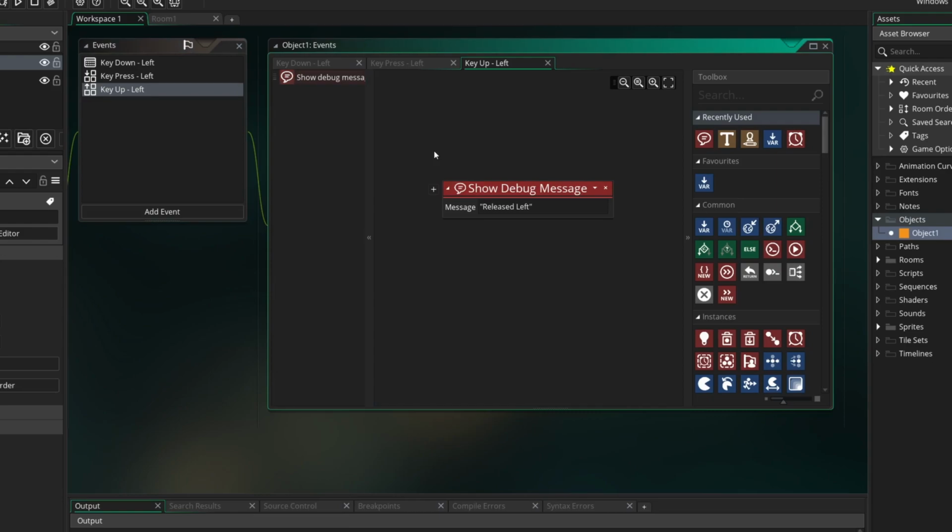So let's talk about the difference between down, press, and up.